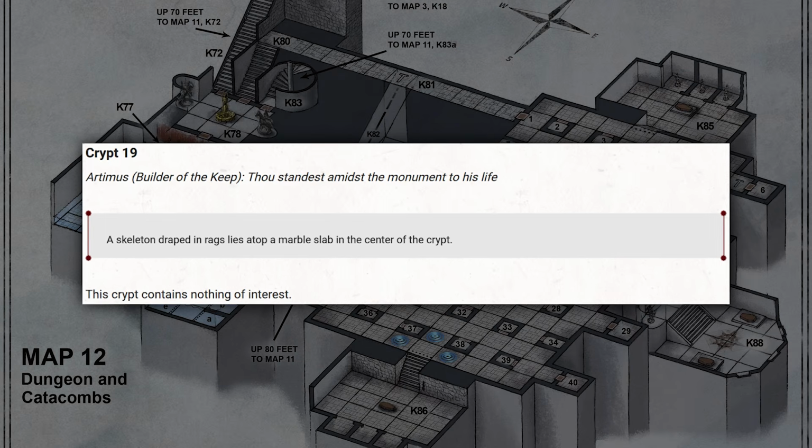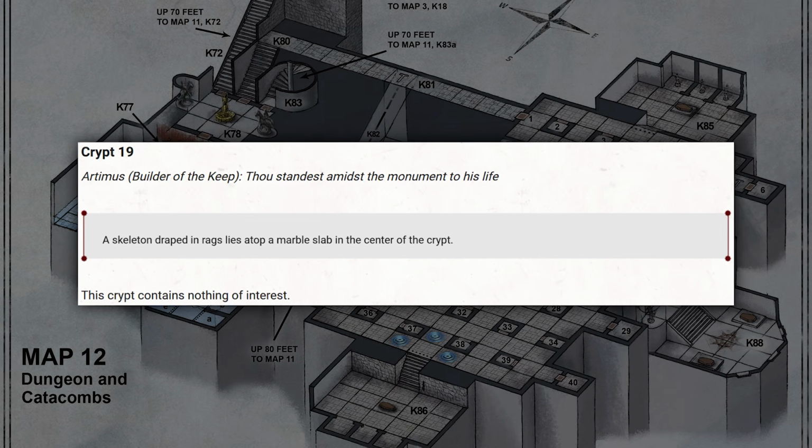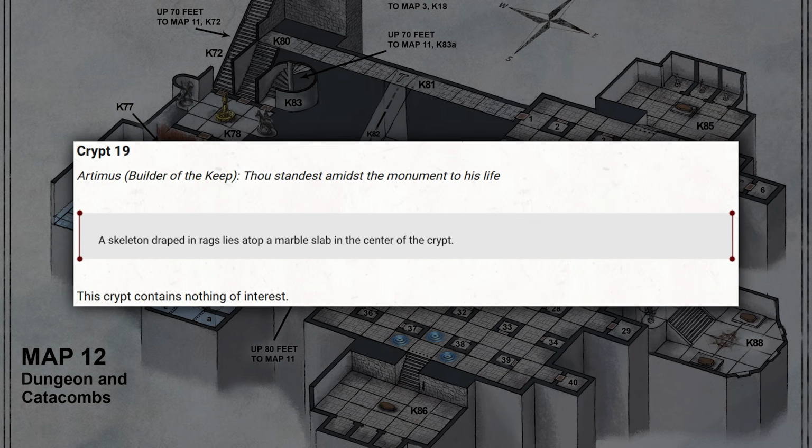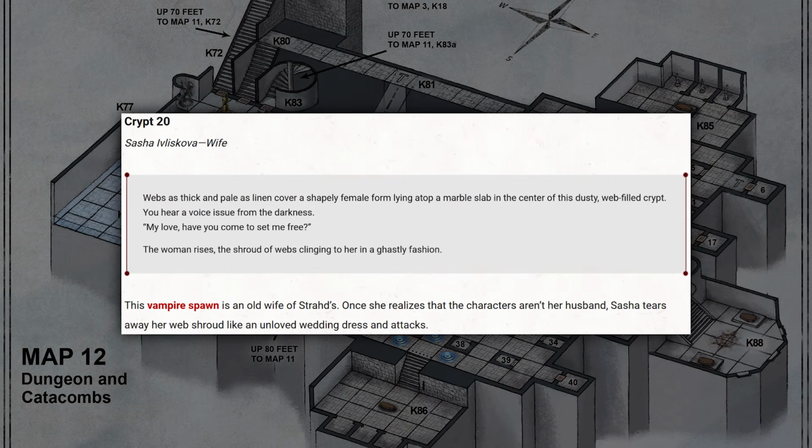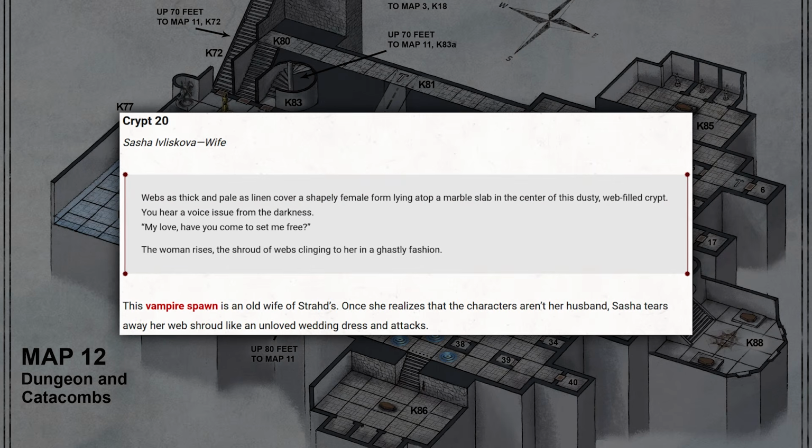A skeleton draped in rags lies atop a marble slab in the center of the crypt. The crypt contains nothing of interest. Crypt 20. Sasha Ivliskova, wife.